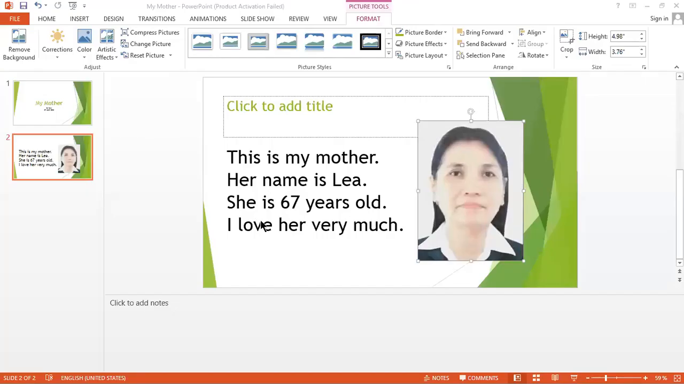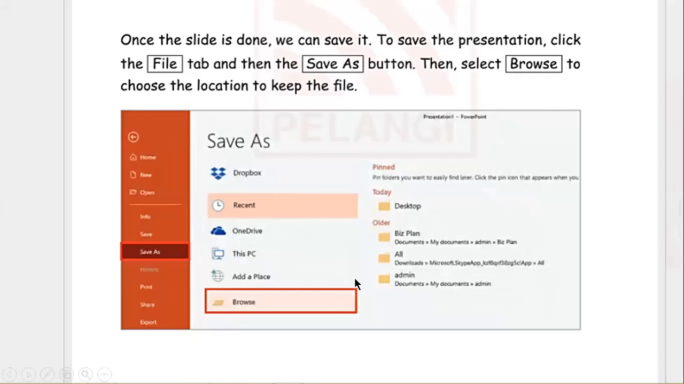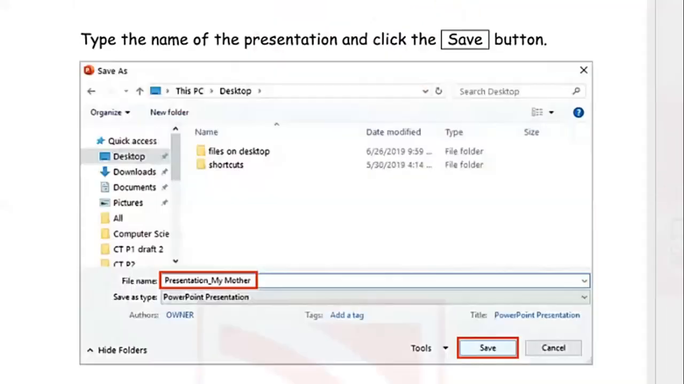So that's it. So let's go back to the slides where we are learning. So you have saved it already. I don't want you to save the file on the desktop, but just right there in drive D, and you make a folder EP3. What's the next thing to do? You type the name of the presentation, like presentation my mother. All right, and save.